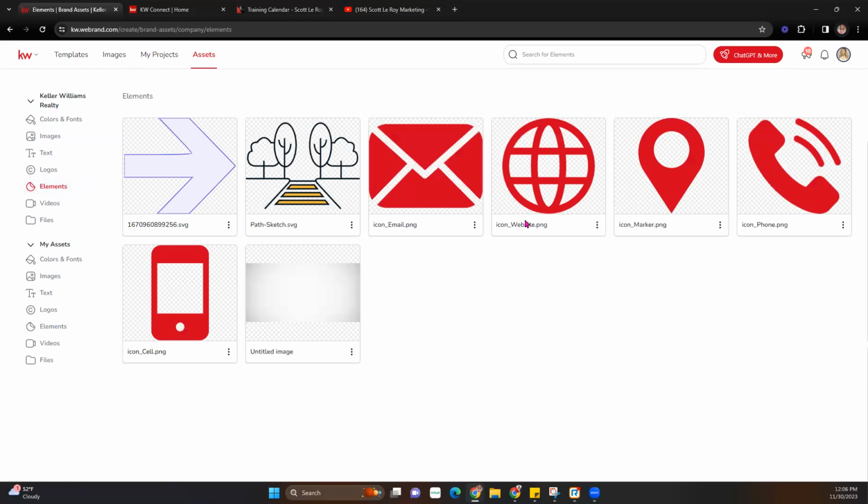Elements, these are going to be various shapes or things like that that you can use. So perfect example is if you're creating a business card or an email signature and you need the email icon or phone icon, you can come and grab those.